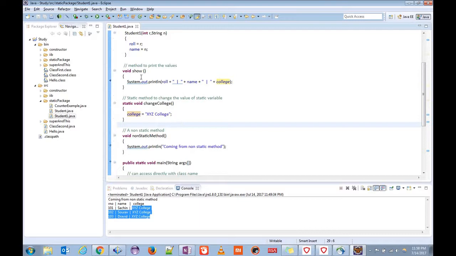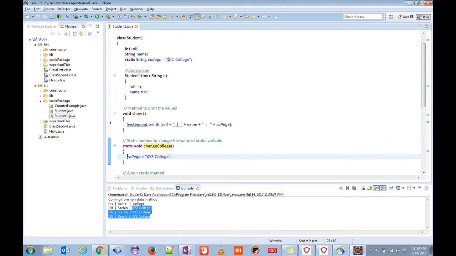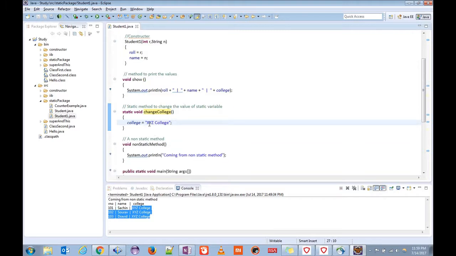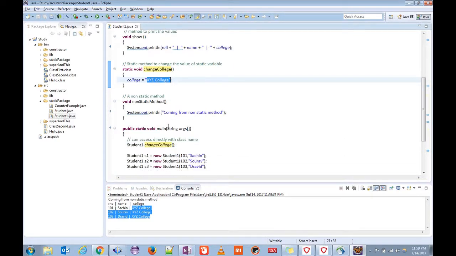So here's the new thing that I added. This is our static method. The syntax is static, return type and the method name. So static void change college. Inside it, I'm just reassigning the value of college. It was initialized as ABC college. Inside this method I'm changing it to XYZ college. That's the only task I'm doing here.